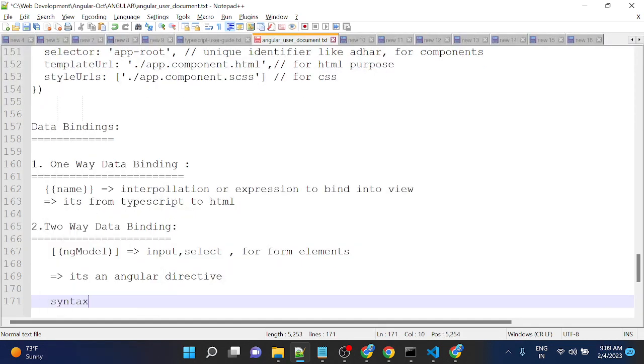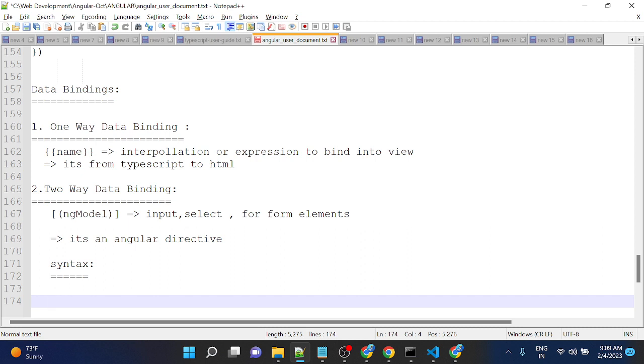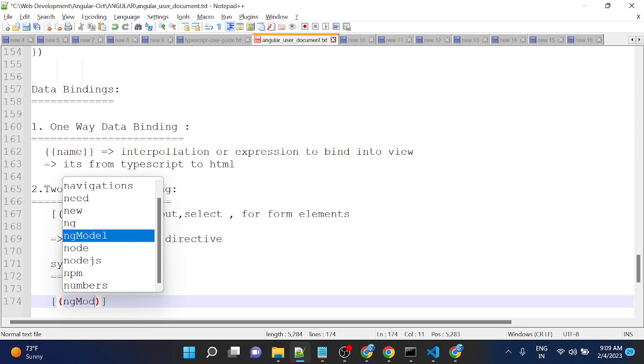The syntax of ngModel: square braces are for the one-way data binding. For two-way, we are adding one more parenthesis inside, that is the small braces. So this is the syntax.